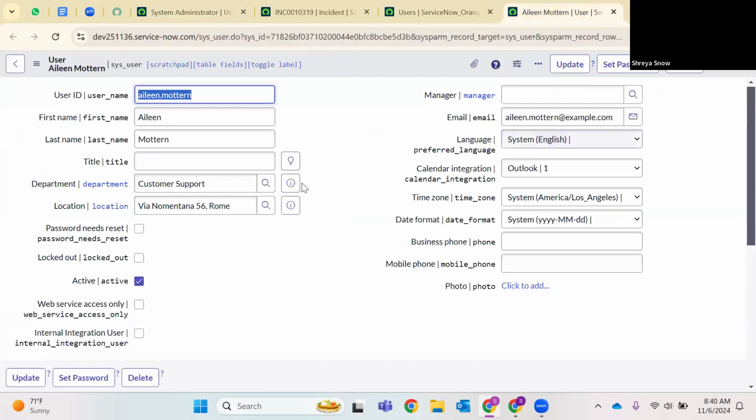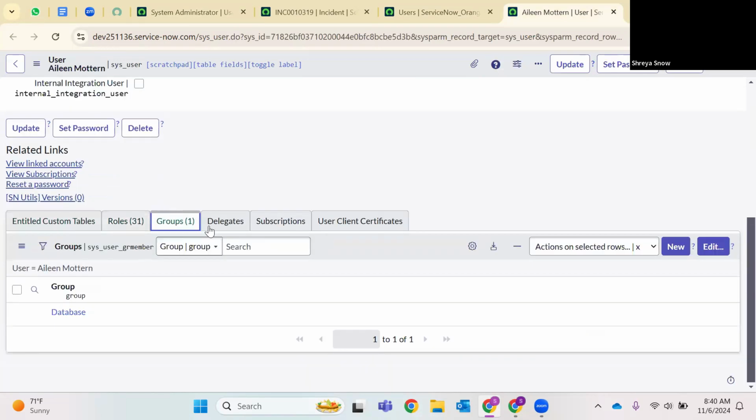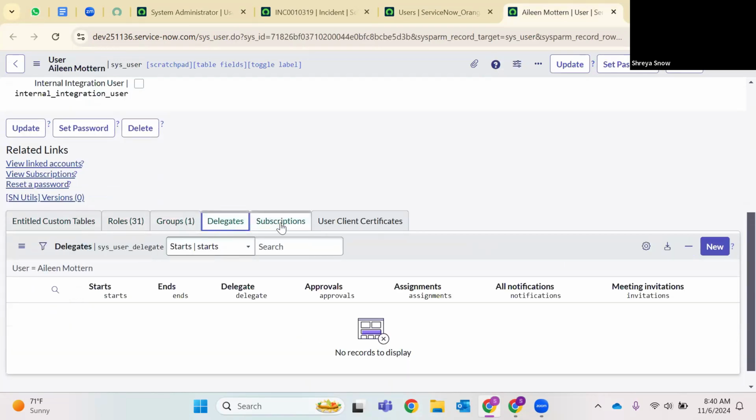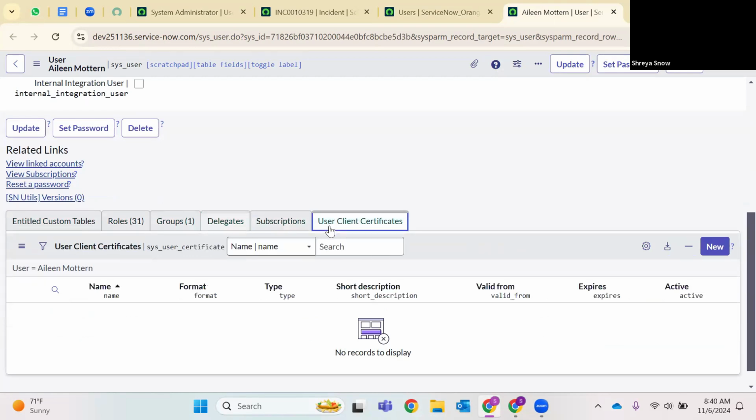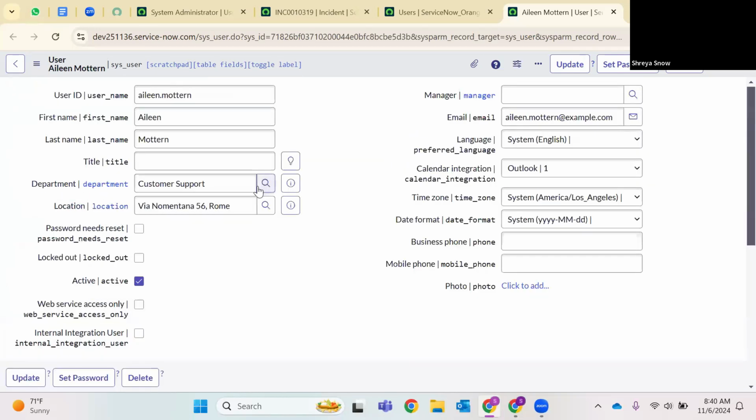the form? And when I scroll down, I can see what roles this user has, which groups he's part of, who can delegate this user, which subscriptions he has subscribed to, which client certificates he has on his profile, does he have any custom tables entitled to this user. Okay, like this you can do anything.